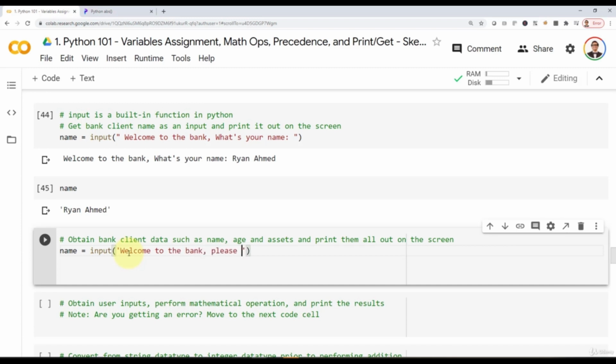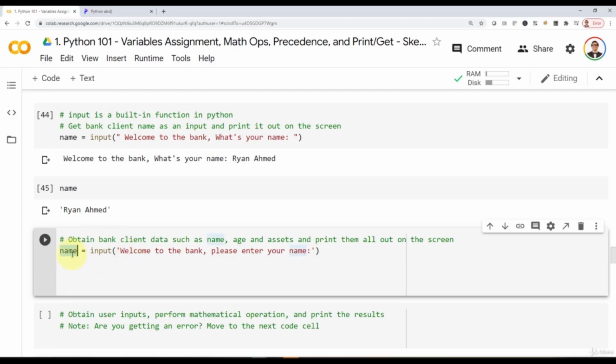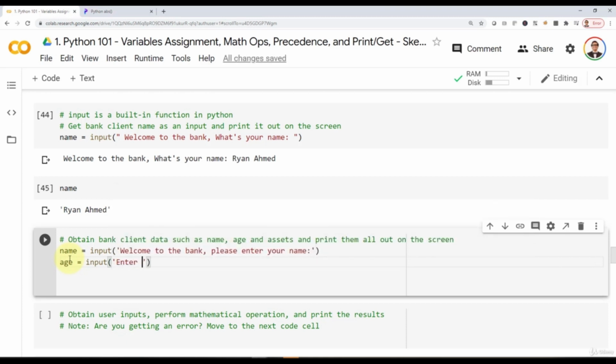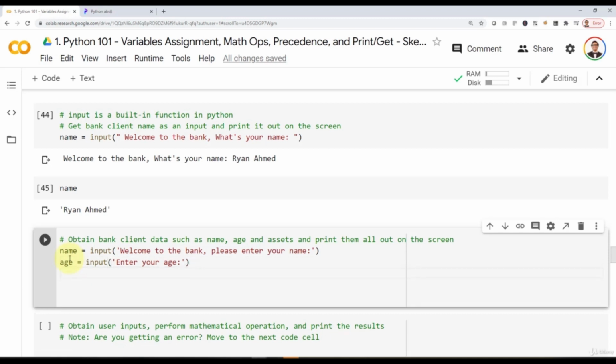Okay, please enter your name. All right, looks great. And here I need to get the data, so that will be fed back in name. Now I need to basically prompt them with another message asking them for their age. So I can say age equals, again, I'm going to use the input function and say, please enter your age. Okay, looks great.